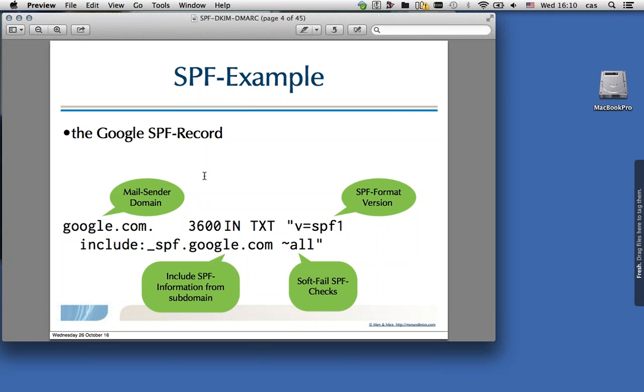Soft fail meaning if the validation or checking of the SPF information does fail, meaning that the email is coming from an IP address that is not within the Google SPF range, receiving mail servers should not just throw away the email immediately, but should make an informed decision based on either their local policy or on the DMARC policy, which we will talk about later.